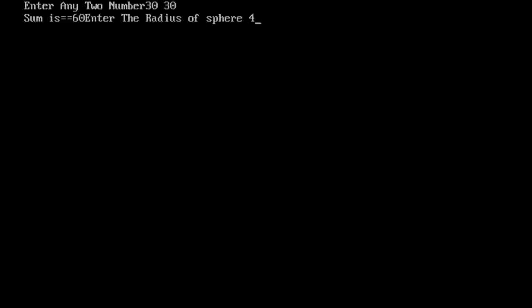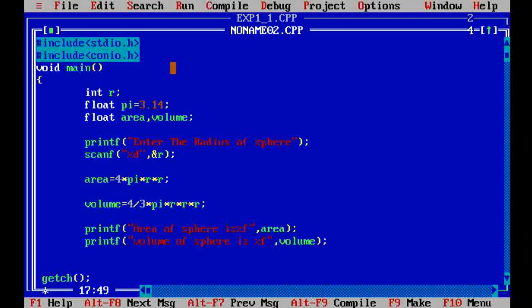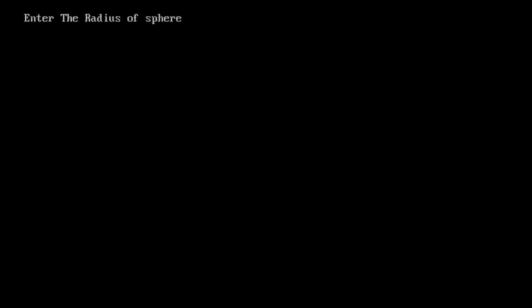Radius of sphere is 48. Then we'll get the result, and the result will be shown on one line. So we write here \n, and here also we write the \n. To clear the screen, we use the clrscr function, which clears the previous screen.